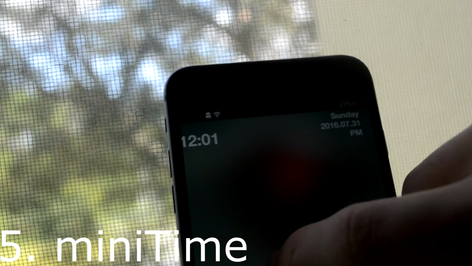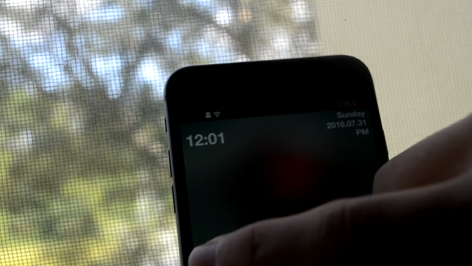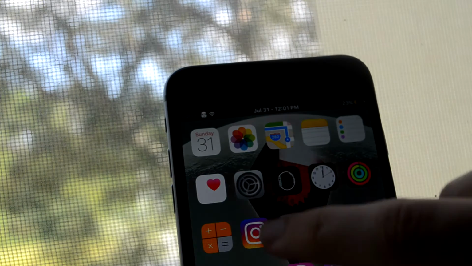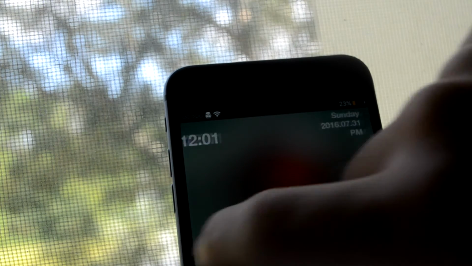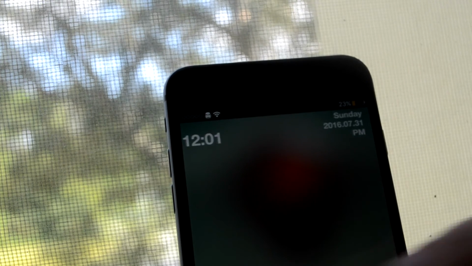And also, ManyTime. And what ManyTime does is it takes out that very big and annoying lock screen time and date, and it makes it tinier on the left and right side, and you can change the colors. I think you can change where it goes and the size.